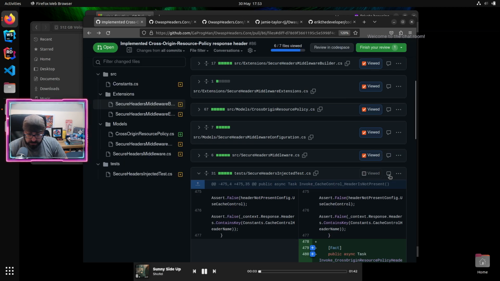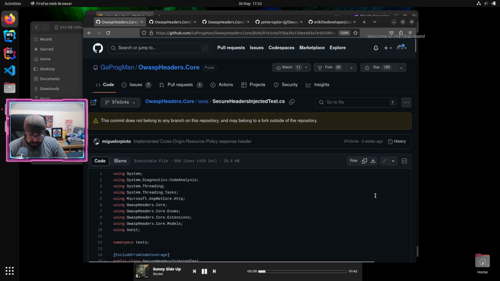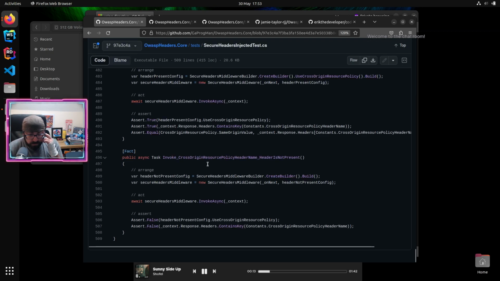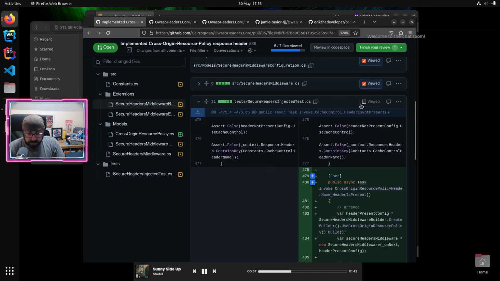Okay. So what we're saying with this. Where's my page down? And there we go. So when it is not present, we say just create it and build it. So don't explicitly add the cross origin resource policy, then set up a secure headers middleware, then run it against our fake context, and then make sure that header not present config is used. So make sure that this is set to false, and then make sure that it doesn't contain the header name. Fantastic. Okay, cool. So I'm happy with those.